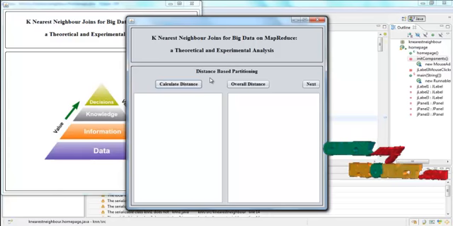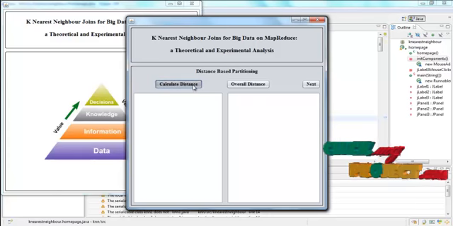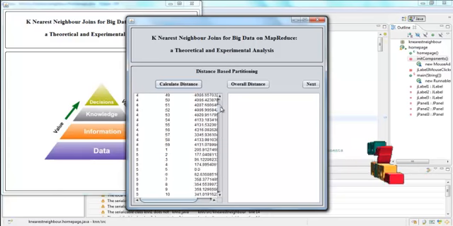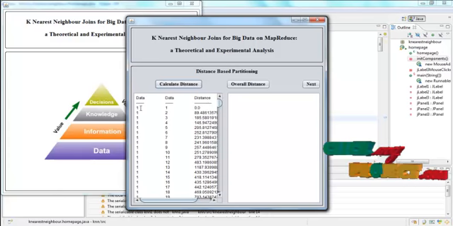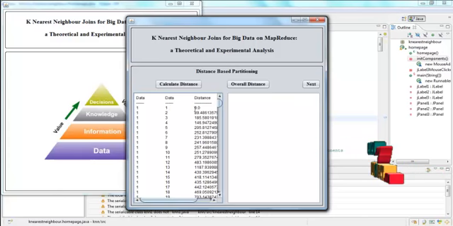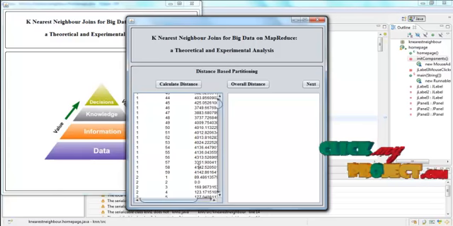This is the distance based partitioning. This is the first method in the partitioning phase. Press calculate distance. The distance is calculated for the data present in the data set. Data 1 and data 1 are compared. The distance is calculated. It is equal, so the distance is 0. Likewise data 1 is compared with all the remaining data in the data set and we are finding the distance for all of them.